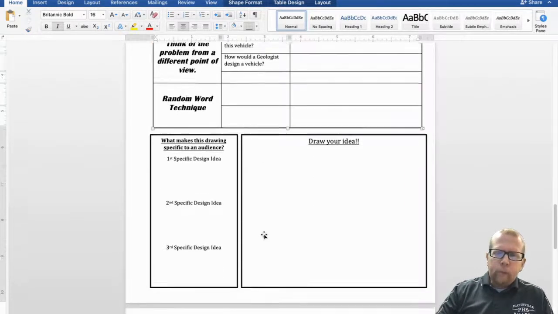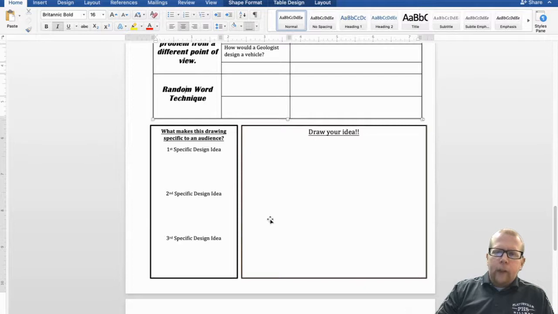Okay. Final part. You can draw out your idea here, and then you need to answer these three questions because you have to decide who your vehicle is for. So, what is the audience? And what did you draw in here? What are three things in here that relate to that audience? If you make a vehicle for a giraffe, what are three things you're incorporating into this vehicle that a giraffe would want? If you're making a vehicle for a plumber, or a teacher, or maybe somebody in the future who lives under the water.